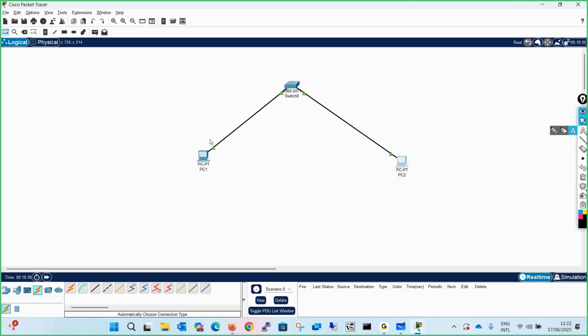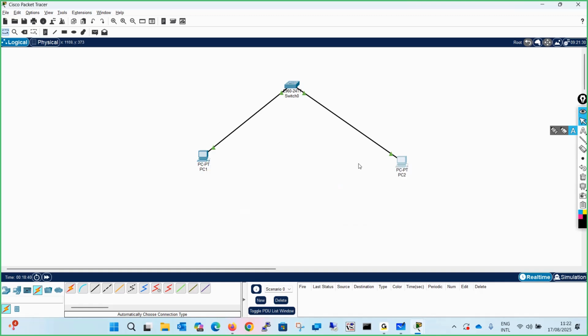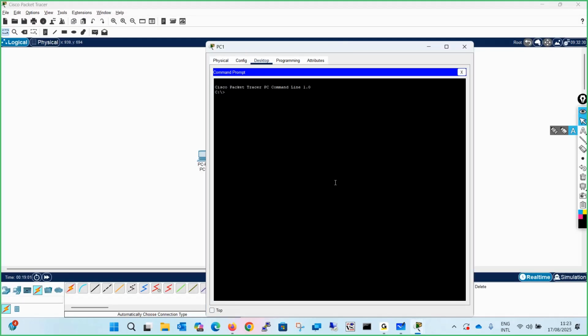Now in this topology, we are going to ping from PC1 to PC2, and we will understand how this MAC learning takes place and what aging is. This we are going to understand. Now you have opened the command prompts, right? Come to the PC1 command prompt.